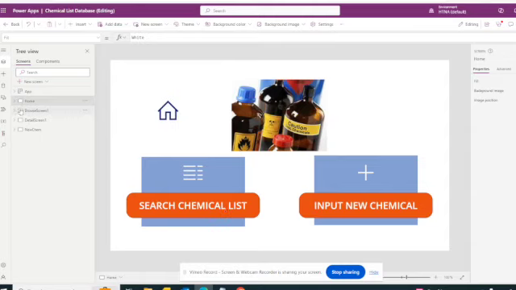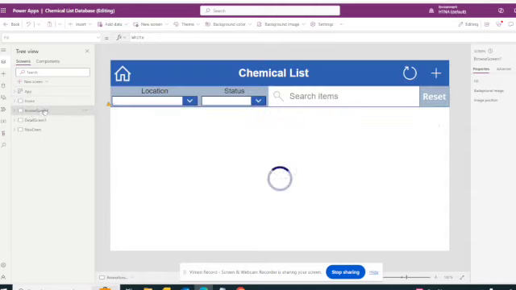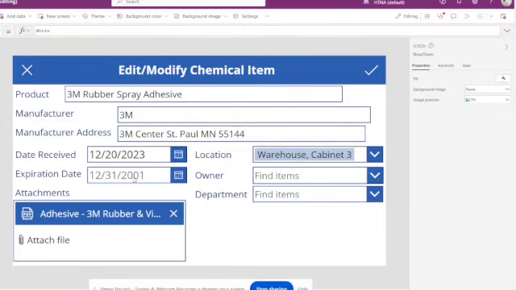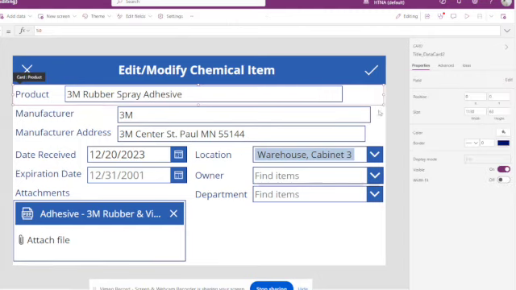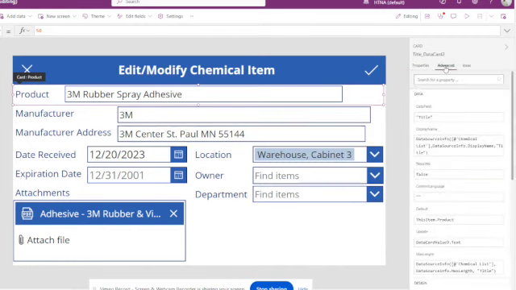So to make the fields mandatory, I'm going to go into this tab, which is basically the screen where we allow the user to enter useful information. To make the fields mandatory, you're going to select the field here, and on the right hand side, we're going to go to Advanced.